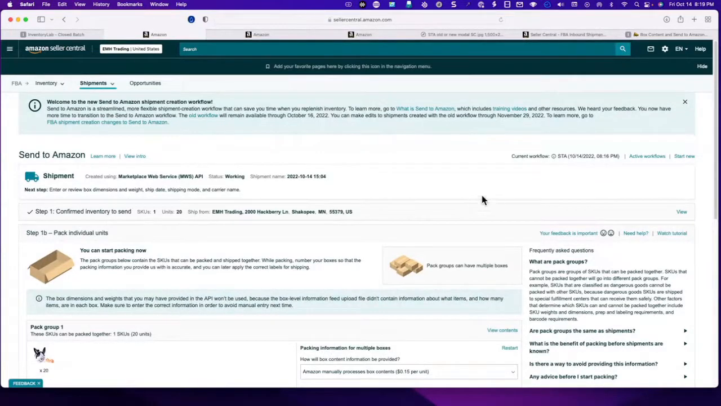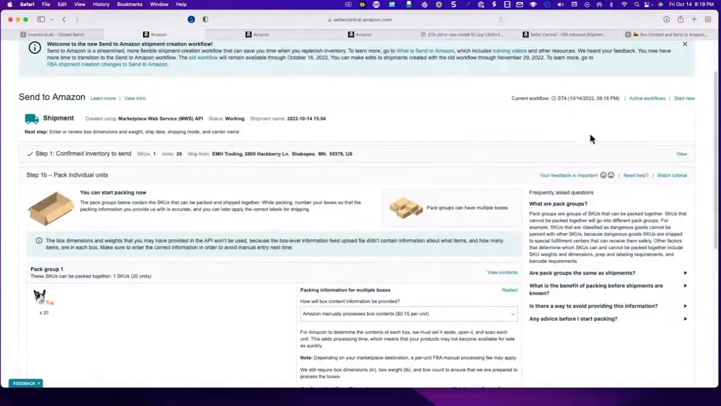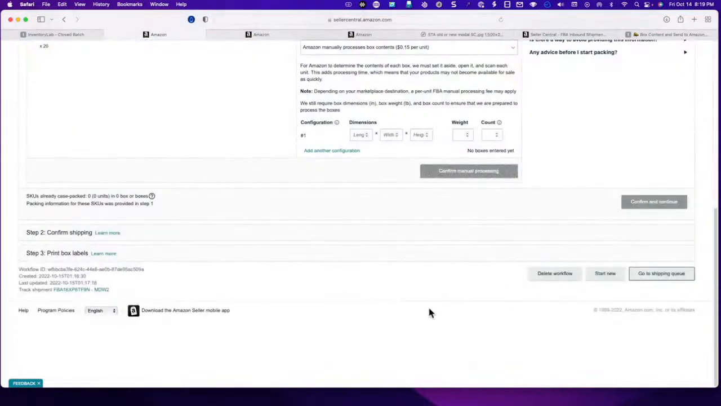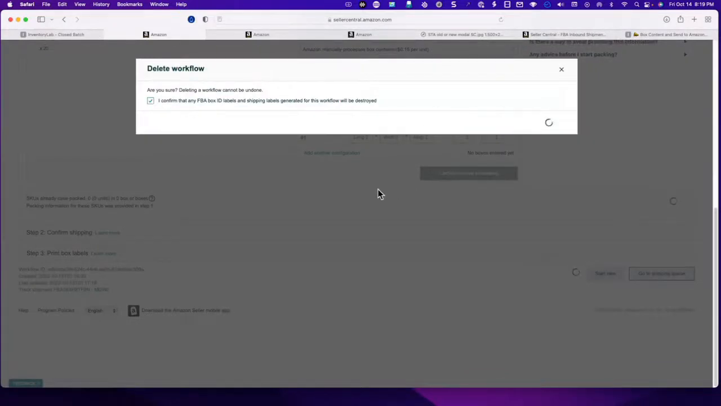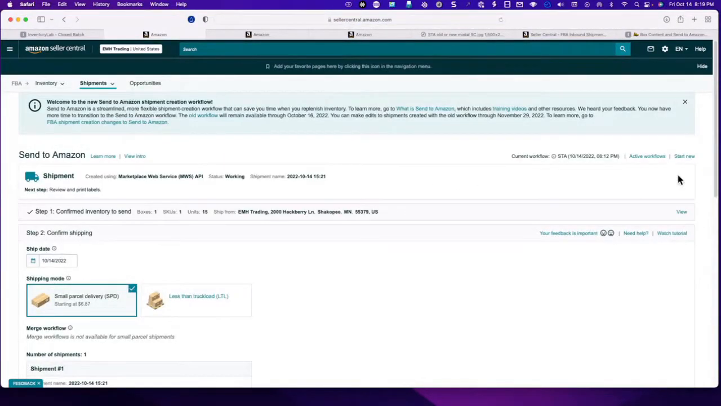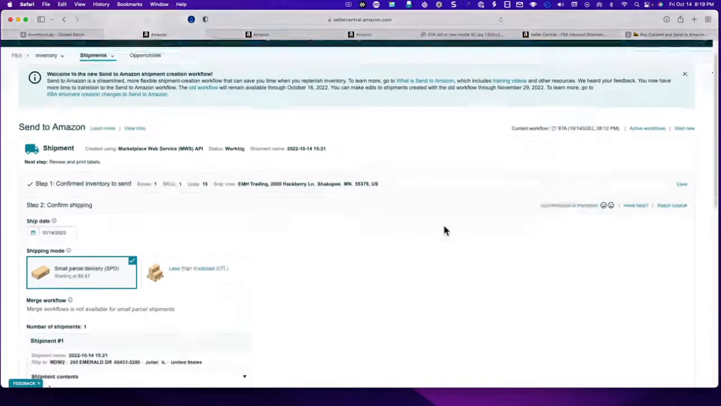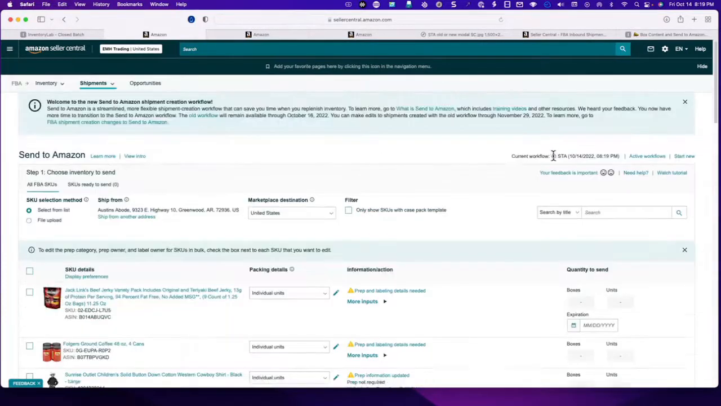And you'll see that I'm still looking at that previous workflow. It's because it retains it. I can delete it just by clicking here, confirming that I'm going to delete it. I could also, this is also another active one, but I'm going to do a new one. So I'm just going to click start new.